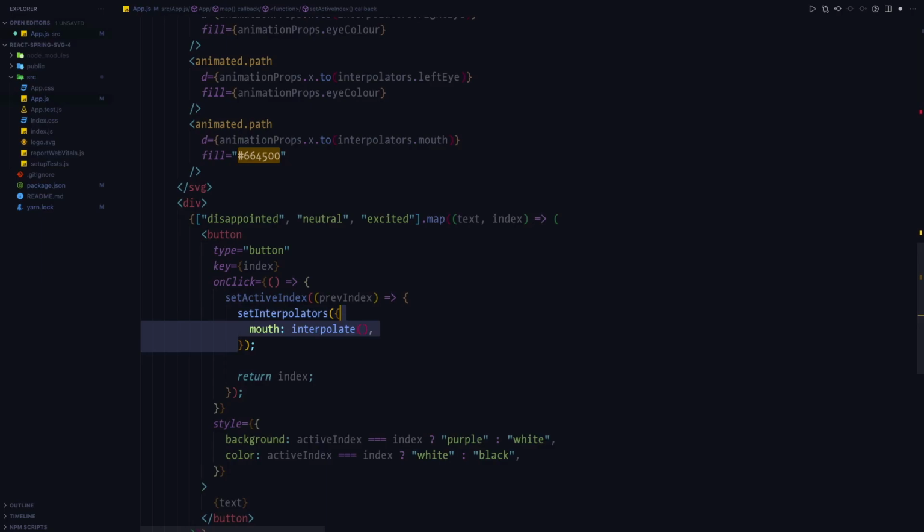The first argument of the interpolate function is the path that we're animating from. In our case, this is going to correspond to mouths at ref index. The second argument is going to be the path that we're animating to. In our case, that's going to be mouths at index. Finally, we'll pass a configuration object as the third argument.